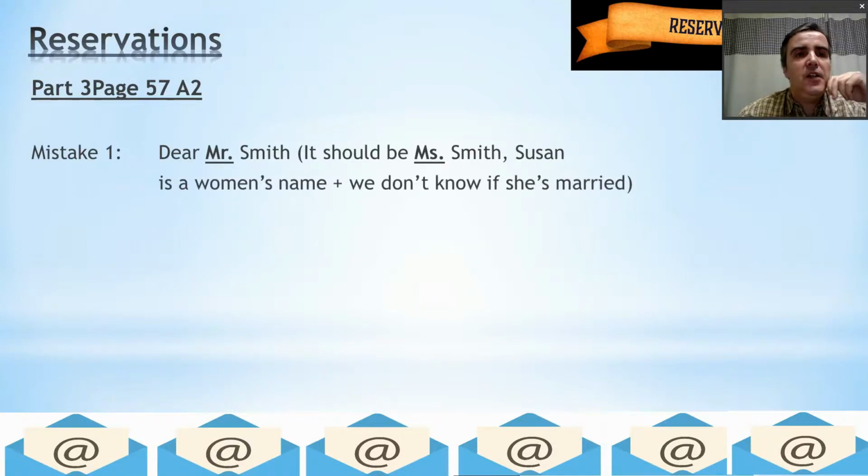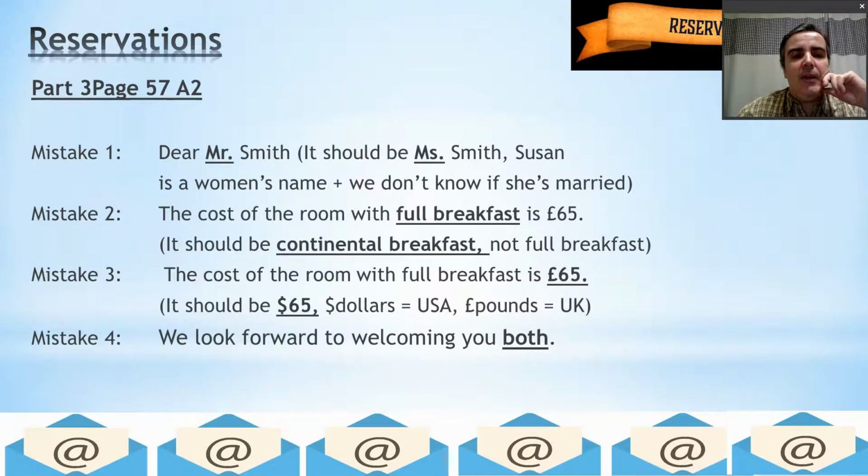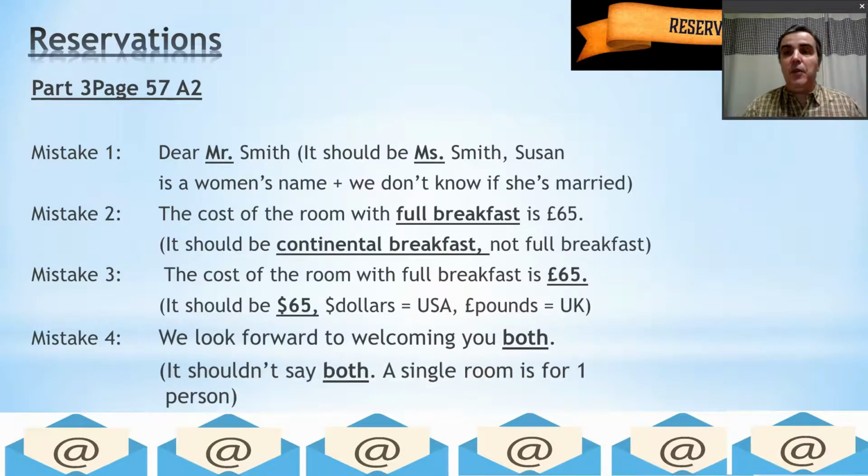We're going to go through this part first. Part 3. A lot of people had trouble with this, and I can see why. It wasn't easy to find them. A lot of these mistakes were difficult to see, and they seem very small and not so easy to find.